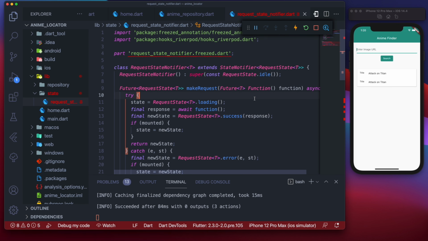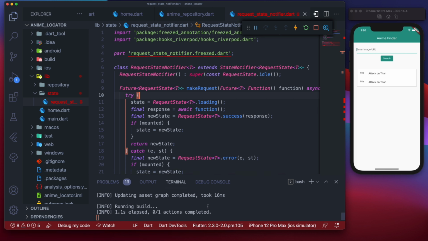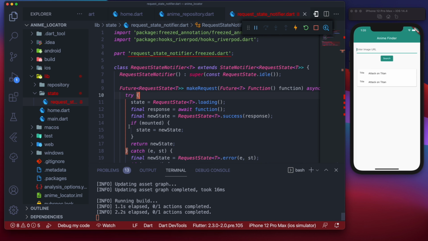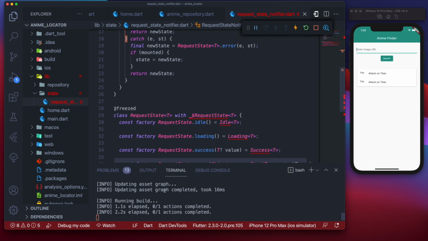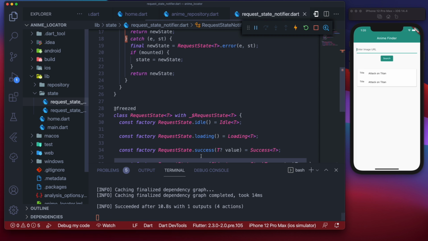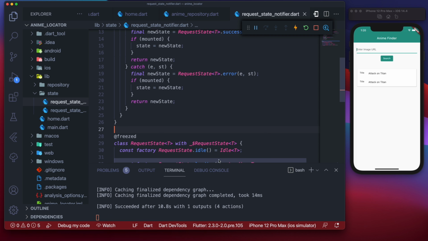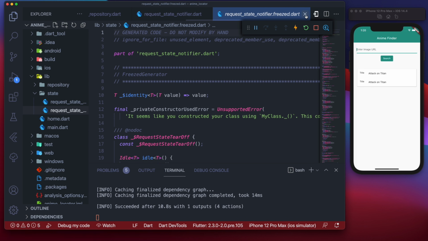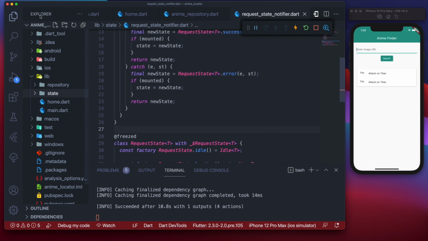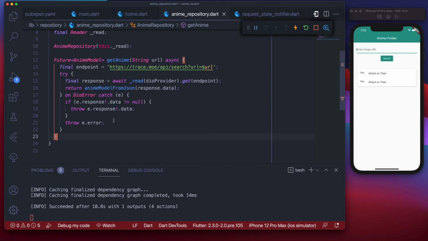And when we save this, our code generator will run again, and it's going to generate a freezed file for this. Okay, done. So we have the freezed file here that is code generated. So we can go ahead and use that in our anime repository.